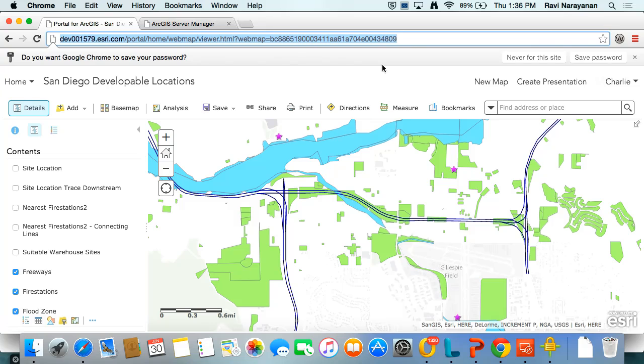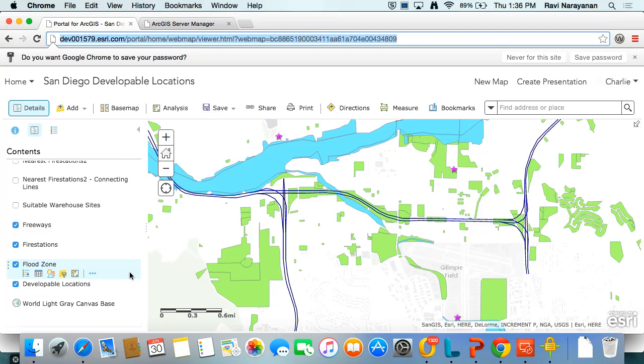So what you see here is a map viewer in portal, and I have a web map that has a few feature layers. I have developable locations, which is a feature layer for San Diego area, which has features representing areas that are assigned for specific land use, that can be developed for specific land use. And I have a layer which is a flood zone, and I have some fire station locations, and then I also have freeways. So if you have portal that is configured for spatial analysis, you will see this analysis button, which is over here in the map viewer. And if you also go to any of the feature layers, you will have this button for enabling analysis.